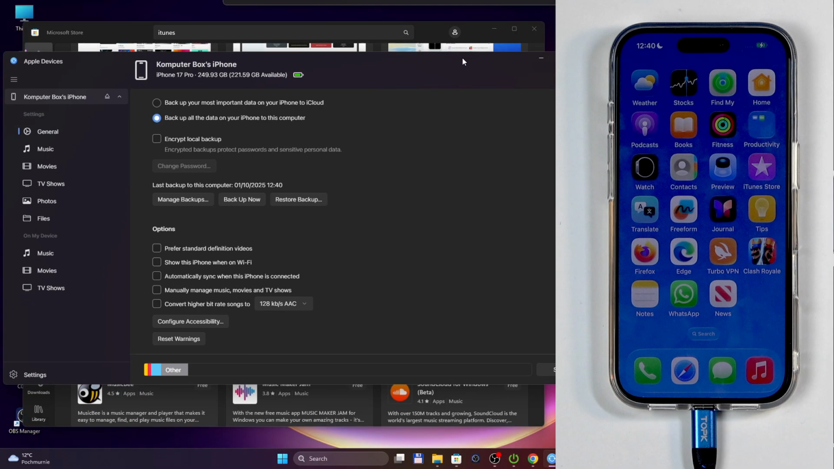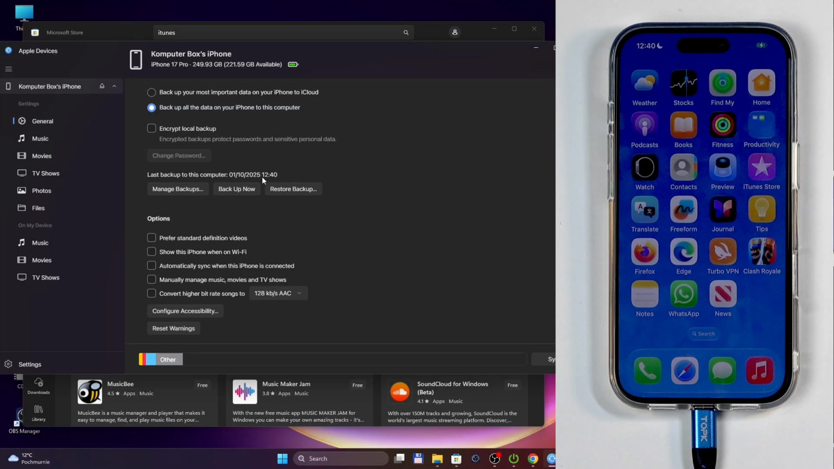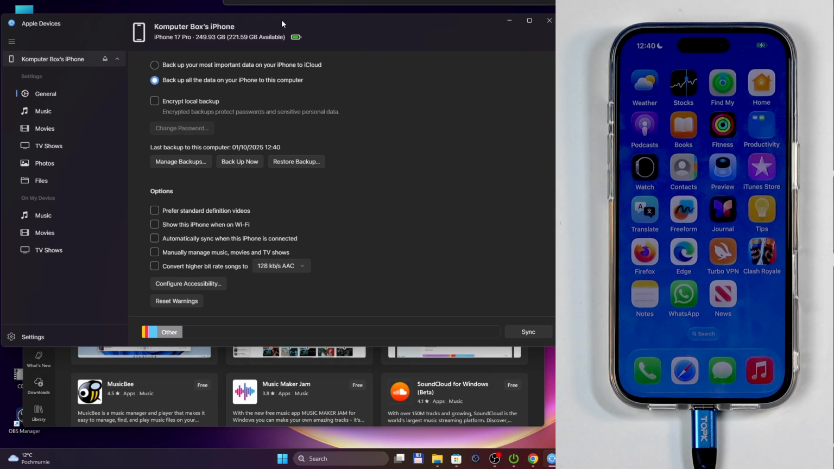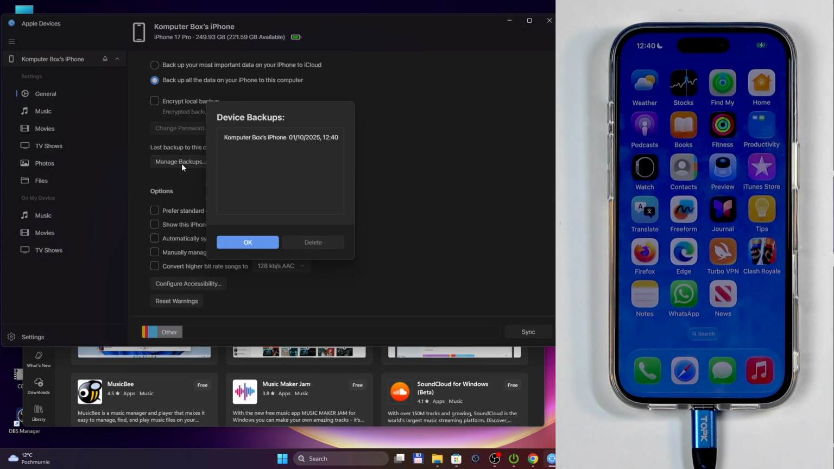And you can see it's finished. And now the time says that it's, I just realized, sorry for that. We also have the sync option right here. So I'm gonna collapse this just a little bit because the phone itself was kind of getting in the way. But anyway, so you can see now the time is 12:40. That was the last backup, and I can manage them. And you can see it replaced the old one.